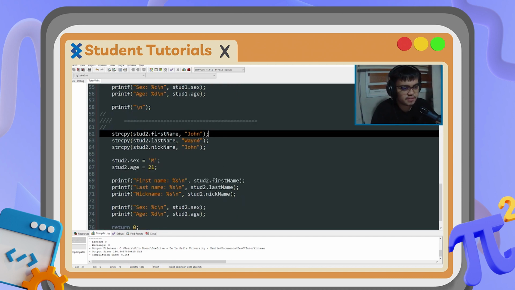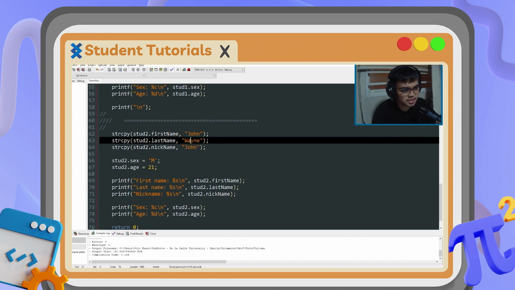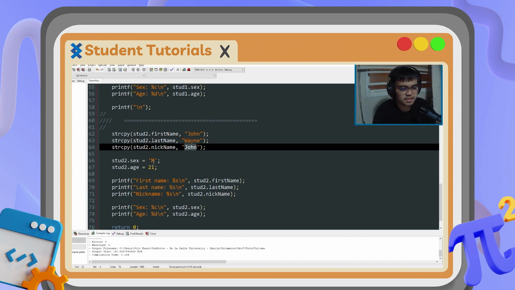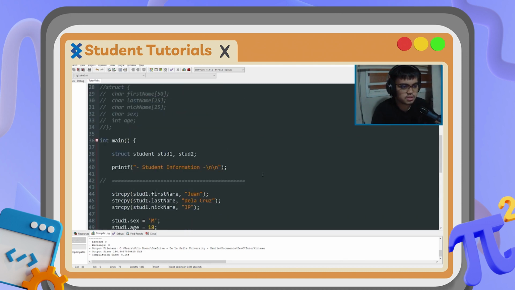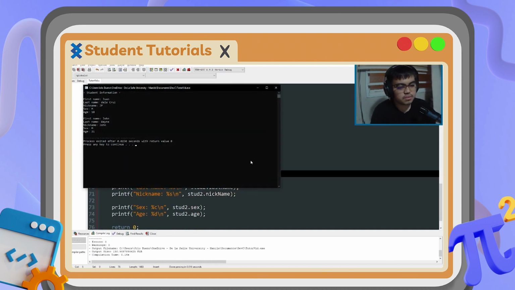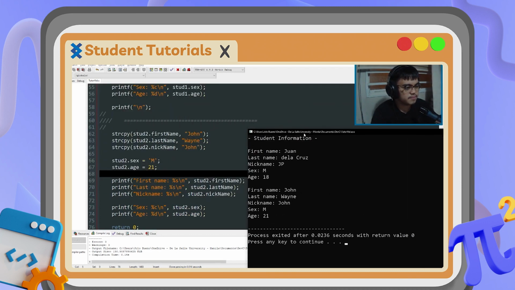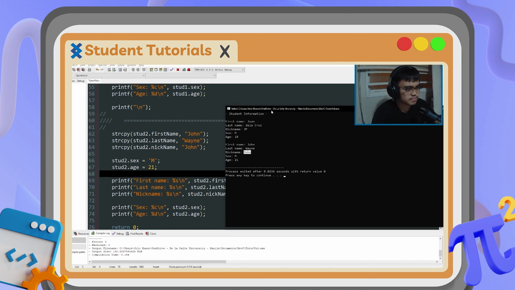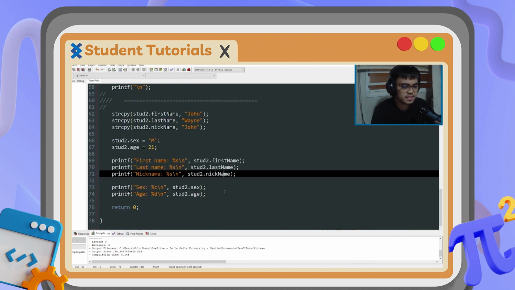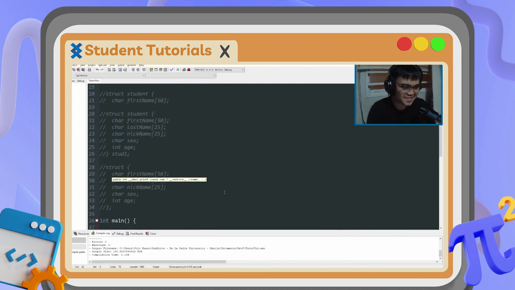Okay, for here I initialize John and then Wayne for last name, John nickname, male, 21. If we run this, I think it should run without complications. Yeah, this is stud1, and then this is stud2. First name John, last name Wayne, nickname John. So that's the first type of initialization of structs.